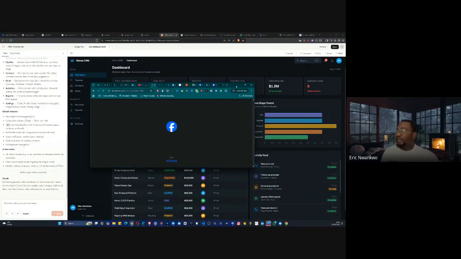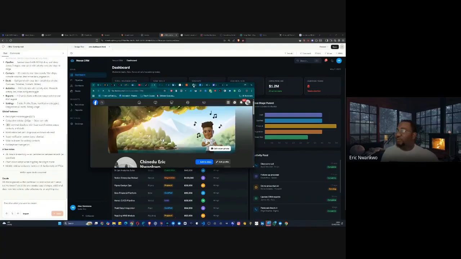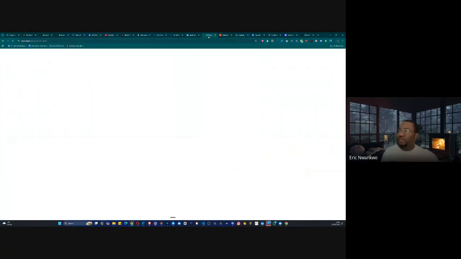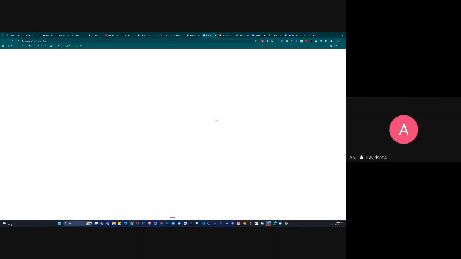Let me quickly open 11 Labs so I can show you. Once you get to 11 Labs, you have to create an account. You have to sign up for an account. So this is taking a bit longer. The API from 11 Labs, is it free or is it a paid version?